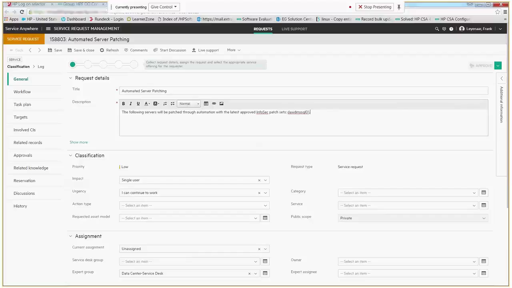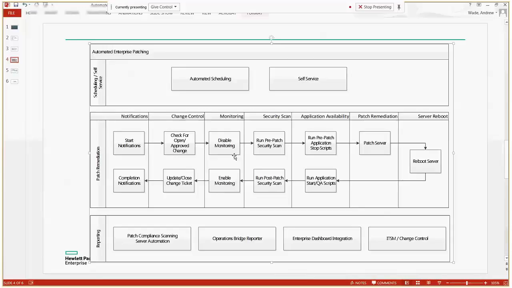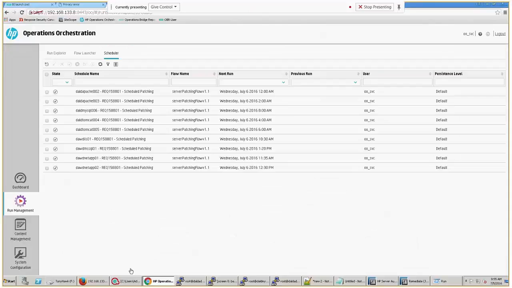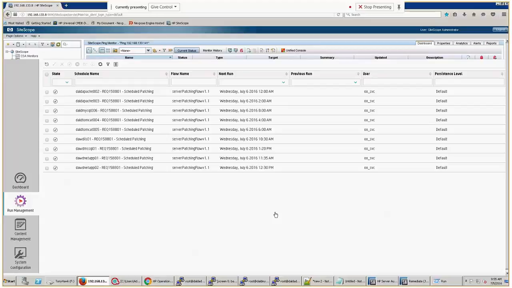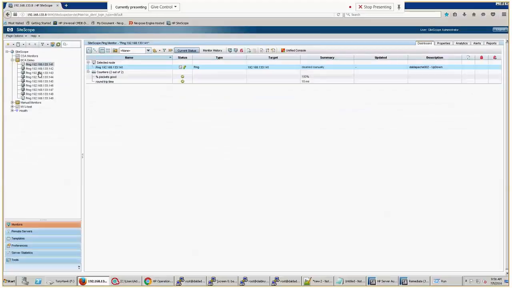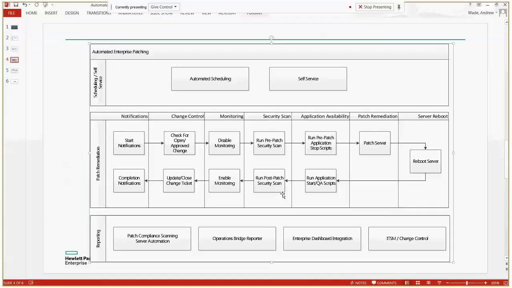So the next area it goes through is monitoring. So I have integrations with SiteScope right now. So I have a bunch of monitors set up for my servers, and the Apache server was here and the Windows server was here. So what it did is it went into SiteScope and also disabled the monitor for that server, so that server is out of monitoring during the rest of the patching process.